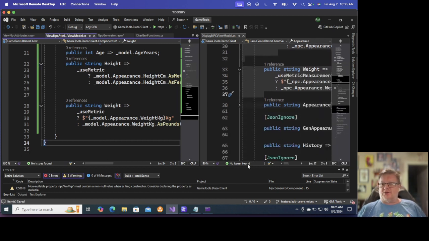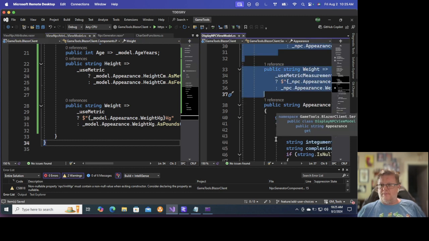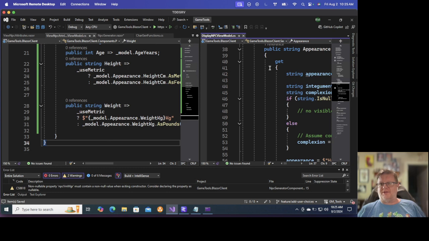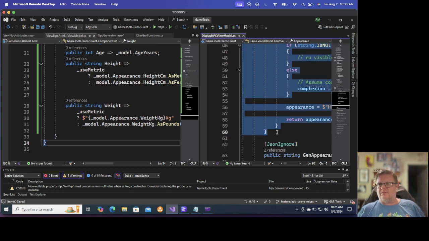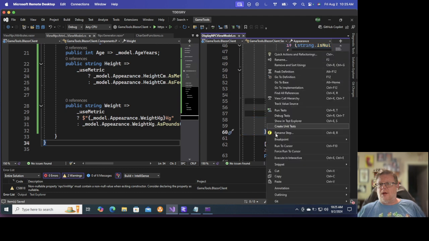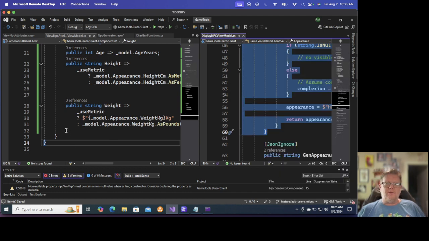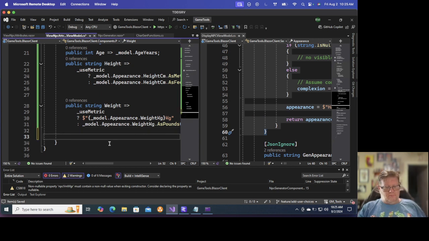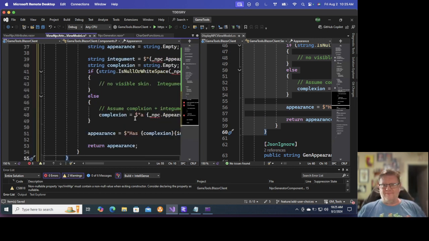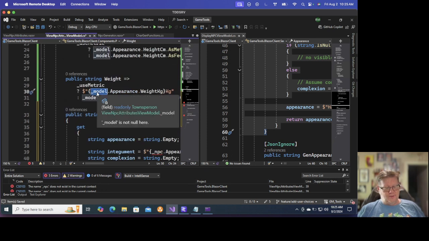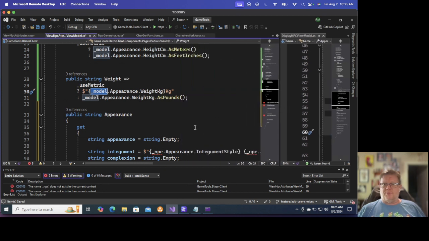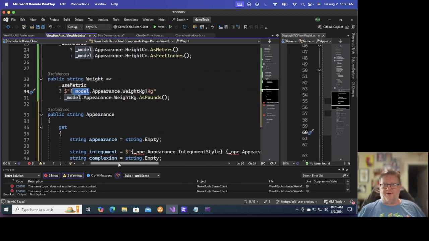What else can I pull over? Public string appearance. What do you look like? Ah, yes. We're going to want to use this. Copy. And I'm going to need to grab that model variable name. I'm going to pull this over here so I can see all of the places where it's cursing at me.